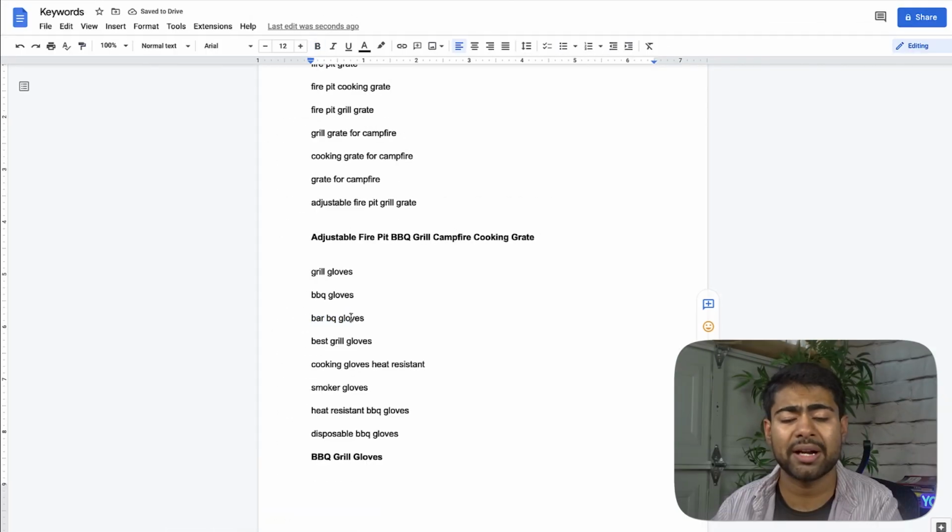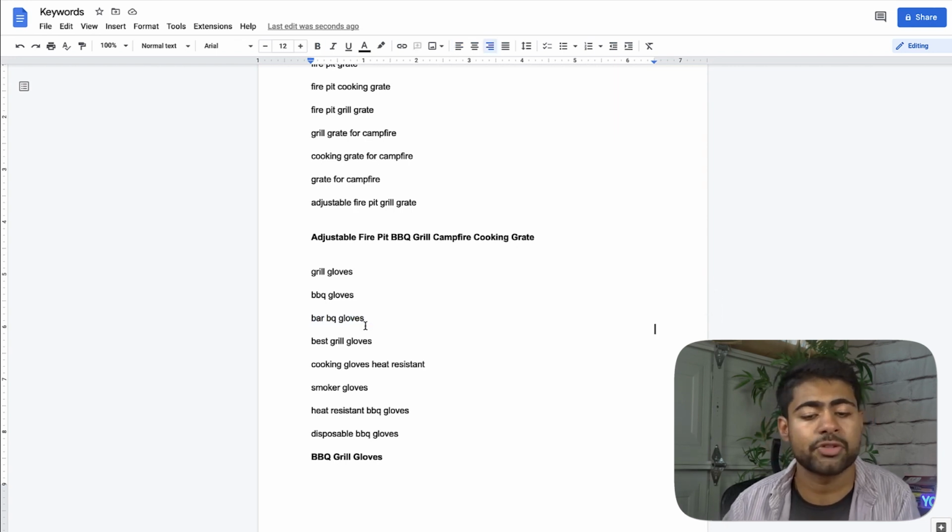And this one right here, it was a little bit of a weird keyword. I didn't know people search for barbecue in that way, but it doesn't make sense to have it written like that because we already have the keyword BBQ written. So this would be in repetition. We don't want to repeat unnecessarily. So we're going to skip that.